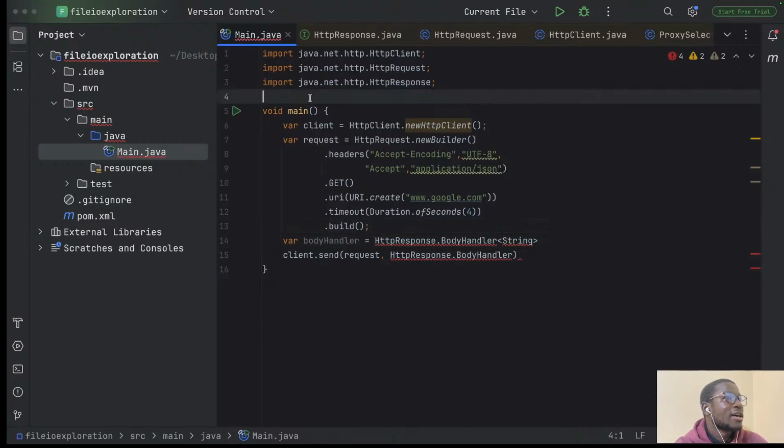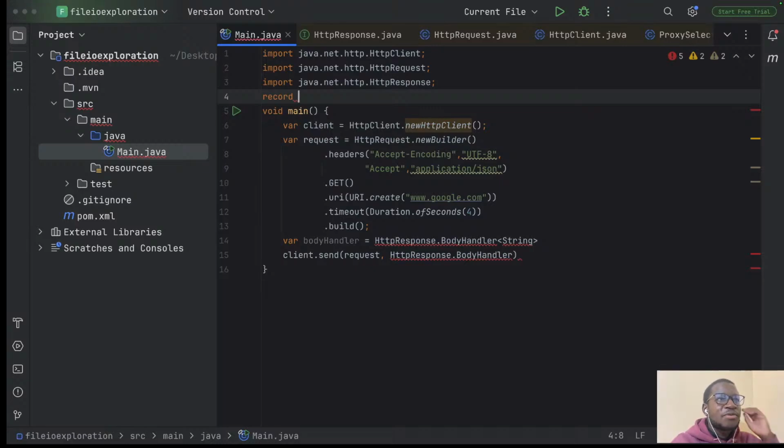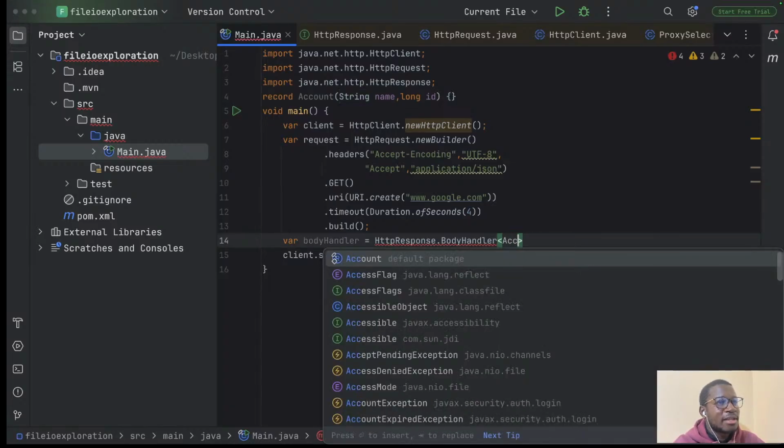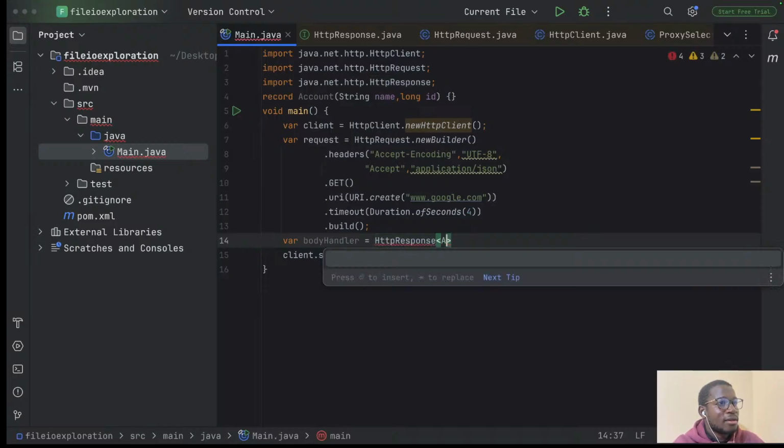So if we were getting a complex object from the server, like if this was a request to fetch an account, you can have an account like so, and this account has a name and it has an ID. So you can specify here that I'm expecting an account. And I guess that would allow us to access the other methods. Okay, maybe you can do it here.